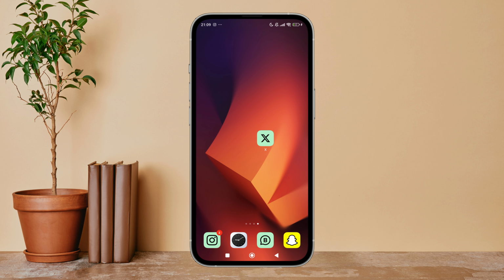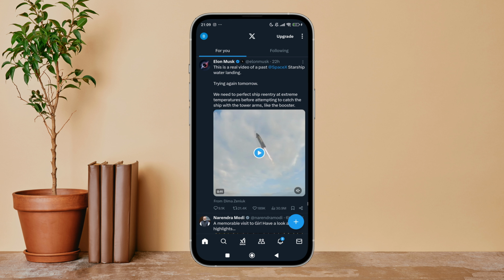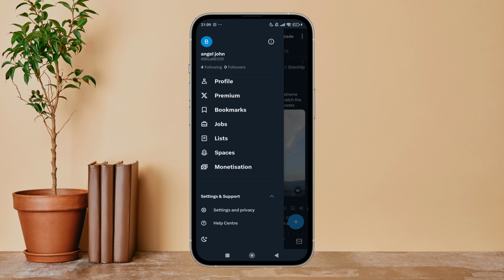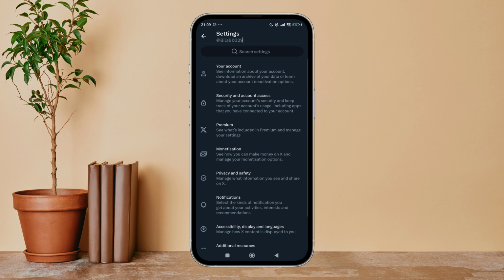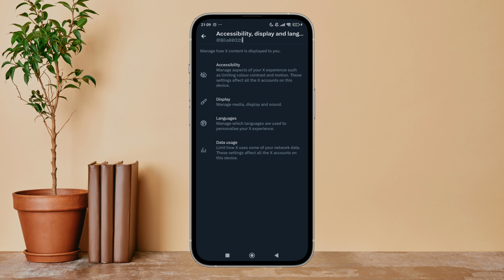Today in this video, I'm going to guide you through how you can change dark theme to lights out on X. So let's get started. Firstly, open X app in your device, then tap on your profile icon. Next tap on settings and privacy, then tap on accessibility, display and languages.